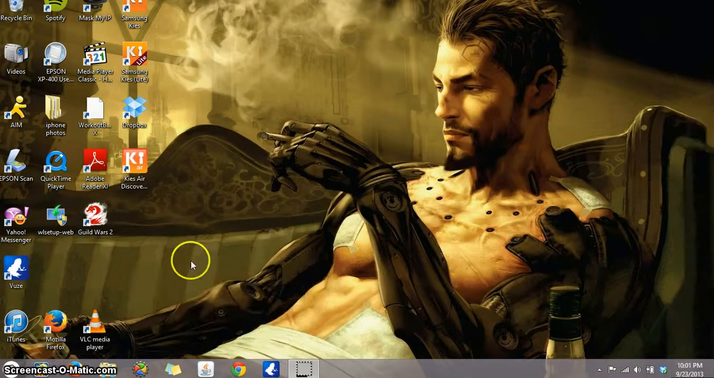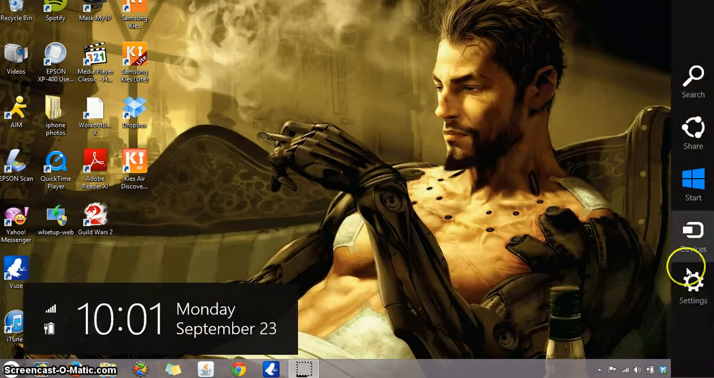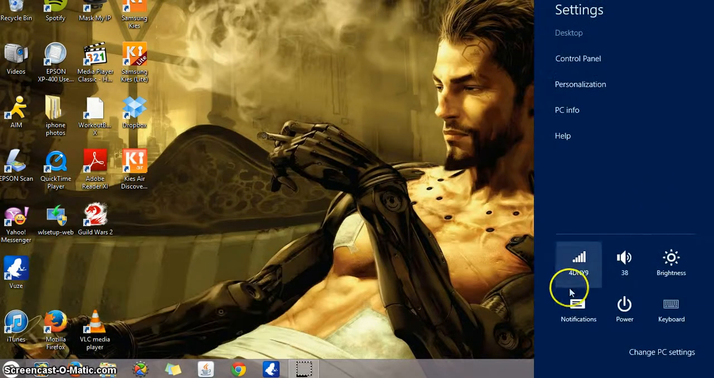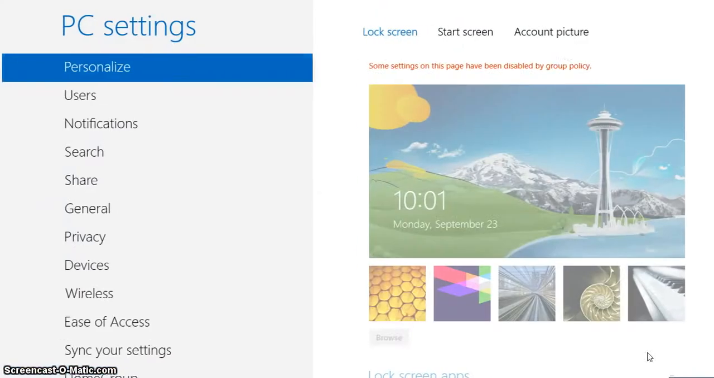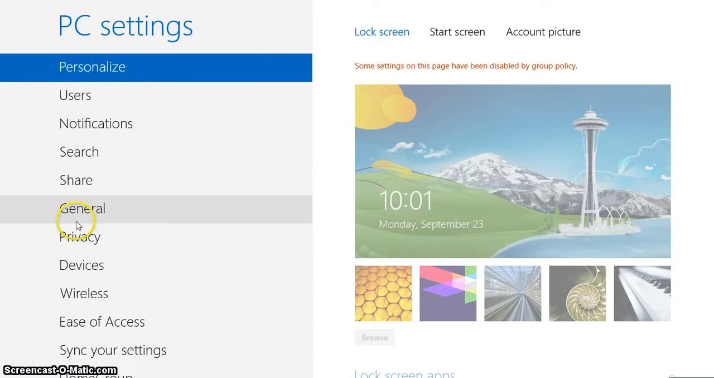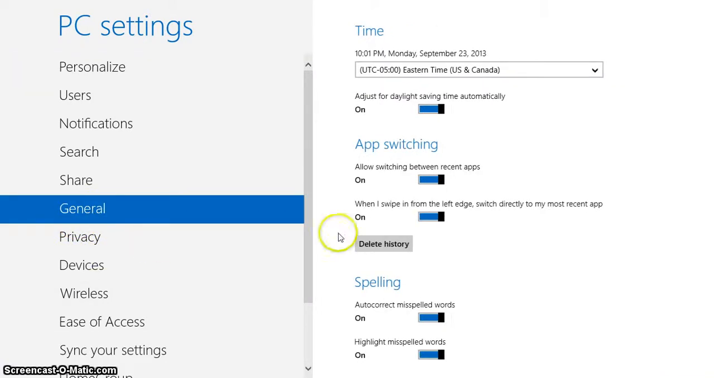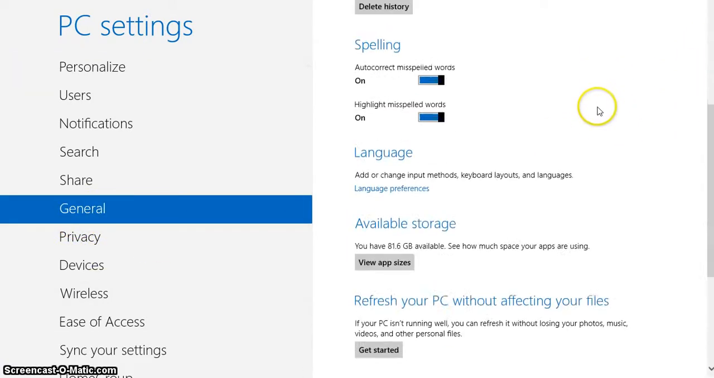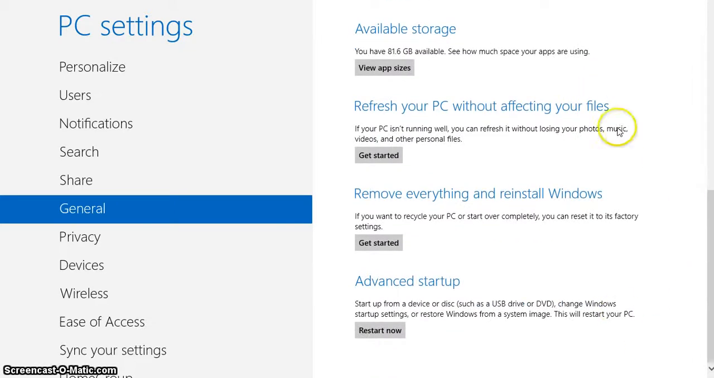So you're going to take your cursor and move all the way to the top right corner and go down to settings. From this option, you're going to go to Change PC Settings. Now from the tabs on your left hand, go down to General. And then on your right side, scroll all the way down. So here are the two options that I was explaining.